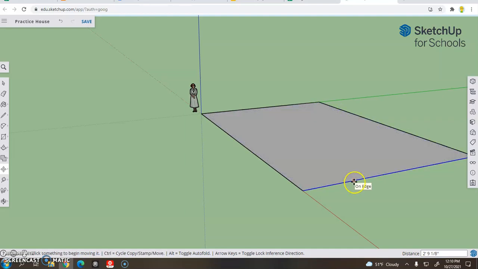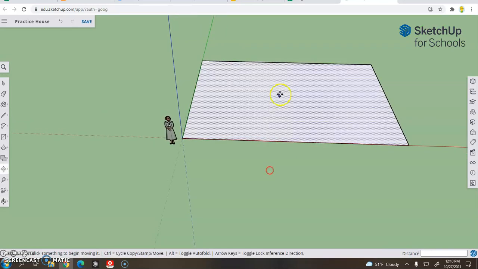So you can use this tool if you want to extend the sides of your home out a little bit. Once you have it where you like it, zoom around. This looks good, I might bring this top in a little. There we go. Once you have it where you like it, now we need to make this a 3-dimensional object.